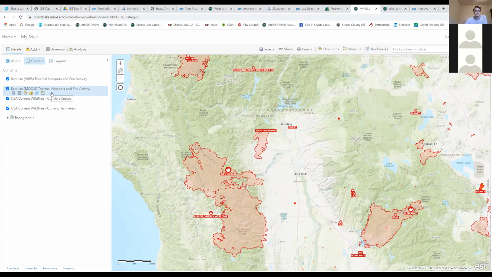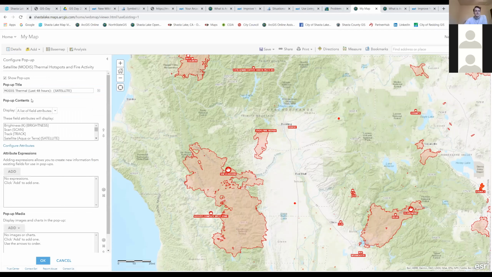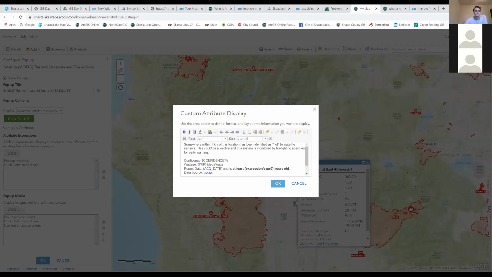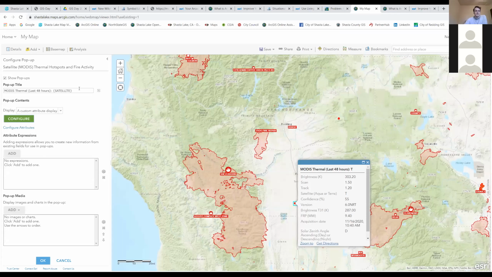So with these MODIS hotspots, I'm going to go into my web map here and configure this pop-up. I've saved some pop-up configuration that makes that MODIS pop-up a little easier to read. So you can drop this down, and instead of just displaying a list of attributes, you can customize the attribute display and configure that. I'll just paste in what I already had available. This is something you can pre-configure, and you could spend time on this to make a really nice pop-up that is easier for others to use. And I'll give it a slightly better title. I have this saved as well.